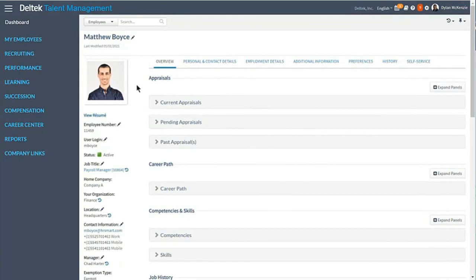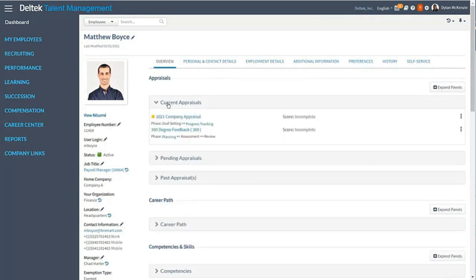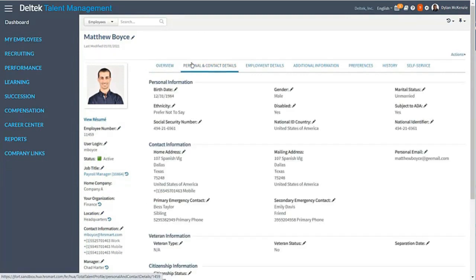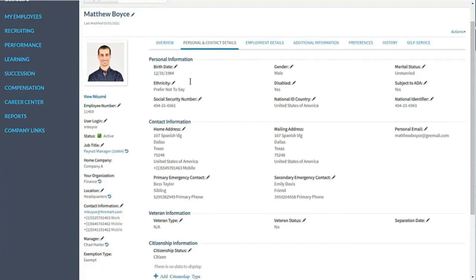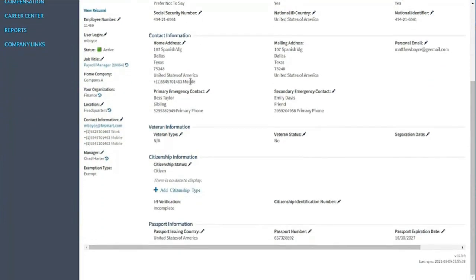Within Deltek Talent Core HR, profile information about the employee is available. Access to employee data and edit capabilities is permission-based, so not all users will have view or edit options available based on your settings. Additional Deltek talent management data, such as current and past appraisals, is available depending on the modules you are using.